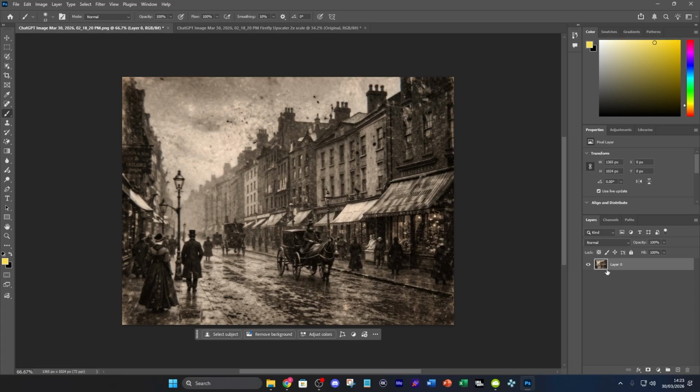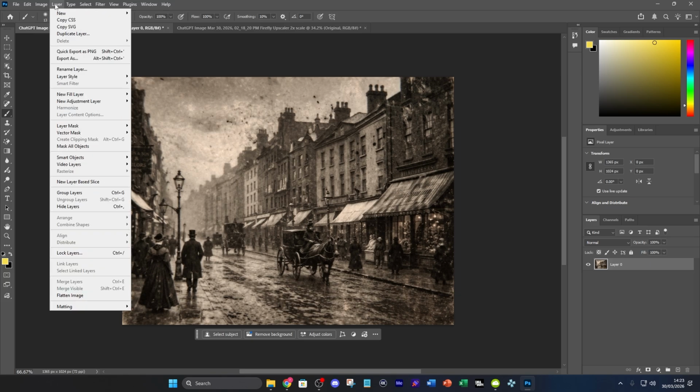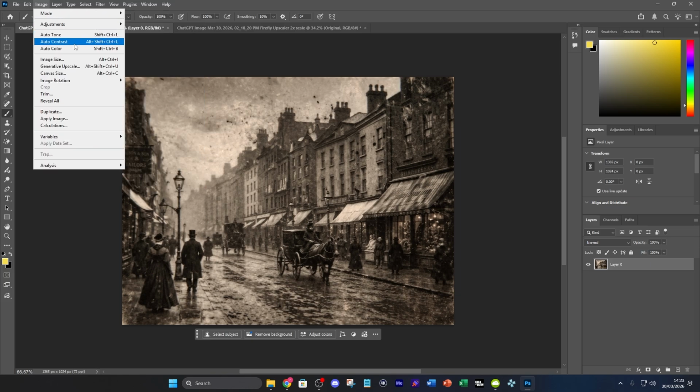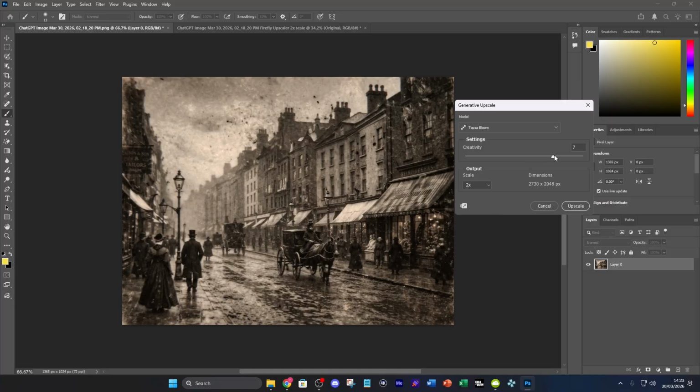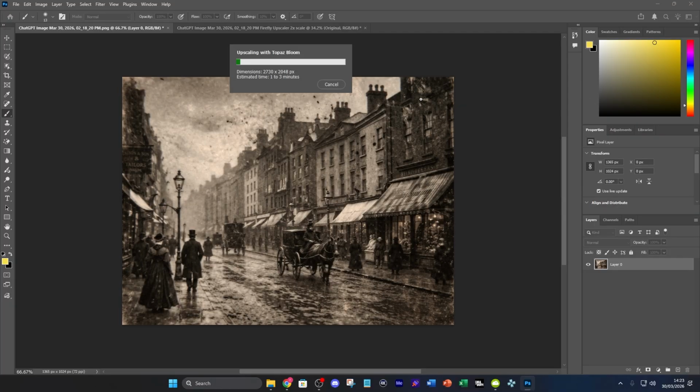But now finally, for the final one, we're going to go over to Image, and then go to Generative Upscale. This time we'll use Topaz Bloom, and we can crank up the creativity all the way up to 10 if we want to, and then upscale it this way. As you can see, it says estimated time 1 to 3 minutes. But of course, that is just a safe warning to let you know, and we'll just wait for this to finish.